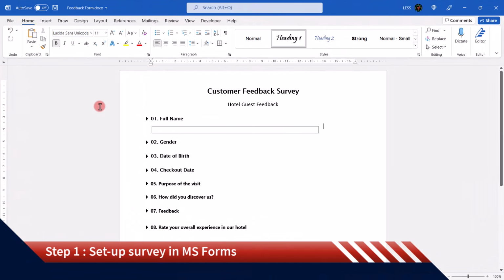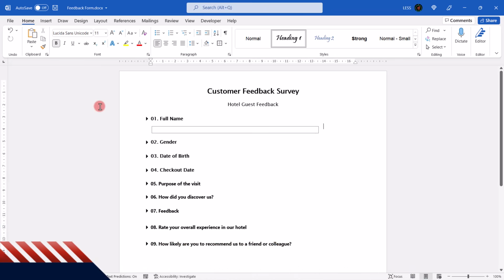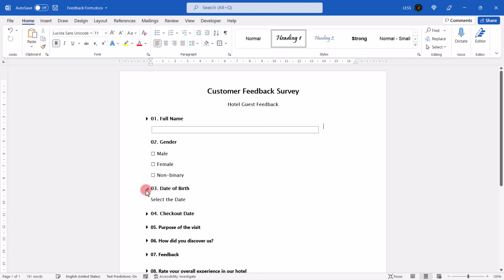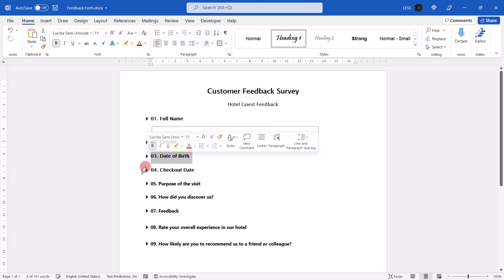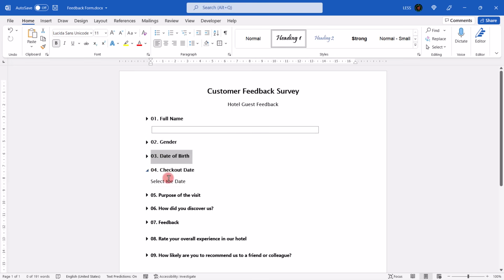We are going to use the hotel guest feedback for the demonstration. And these are the 9 questions which we are going to set up in survey. Let's see one by one. First, name of the guest. Second, gender. Third, date of birth. Fourth, hotel checkout date.